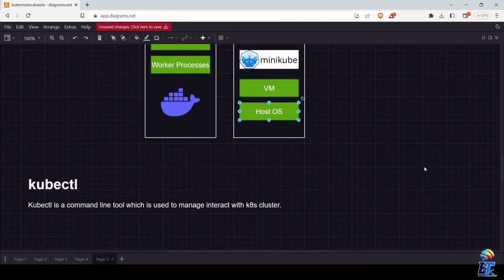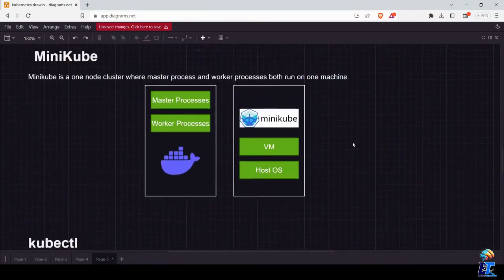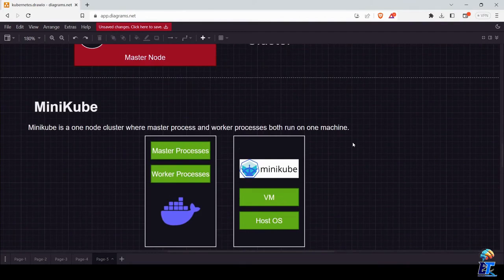Now let's see about kubectl. As you're aware, kubectl is nothing but a command line tool which is used to manage the cluster. So this is the basic definition of kubectl. In our upcoming class, we will install Minikube and kubectl on different operating systems.